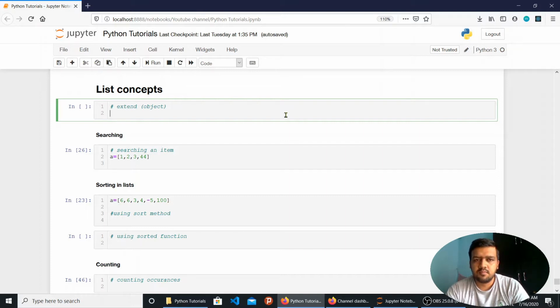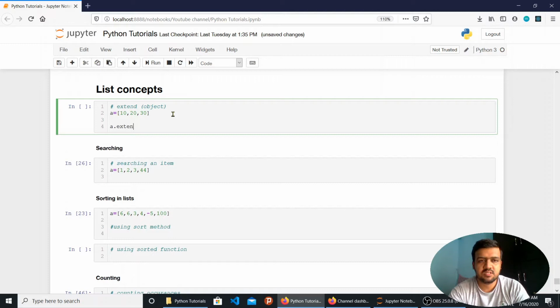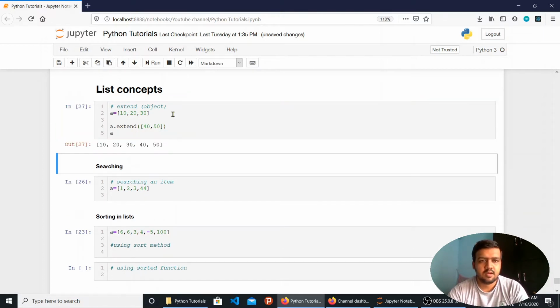I think we have discussed the addition operator. This extend function plays the same role functionally. Here in extend we can pass a list. Let's say I have a list of 10, 20, 30, and I use this extend function and I want to add 40 and 50. And I can say that 40 and 50 are added as elements to the list. So basically we are combining these two lists and creating a new augmented list.